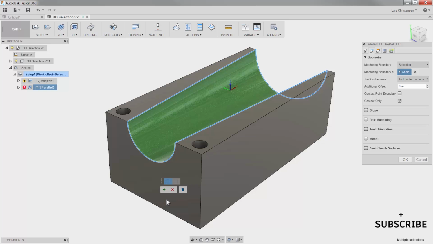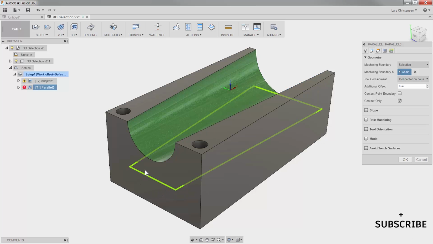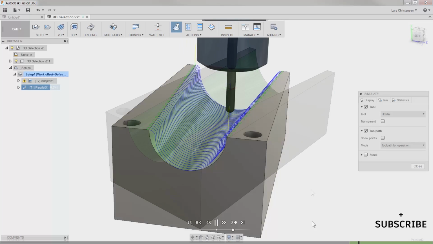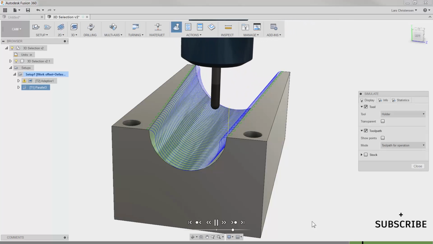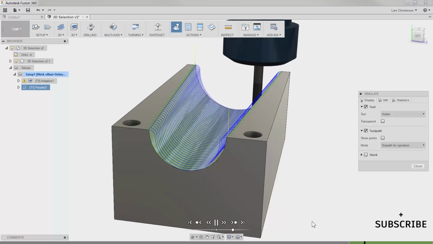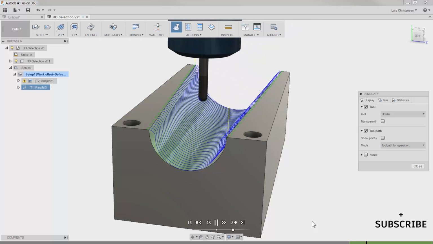Just remember, you have to hit this little green plus. Don't hit Enter. Hit the little green plus down here to get it to stick. And now you will see that we actually get that. And when I hit OK now, if I go ahead and simulate it, you will see that we have a nice parallel toolpath and it's only going up right to that edge of that surface.